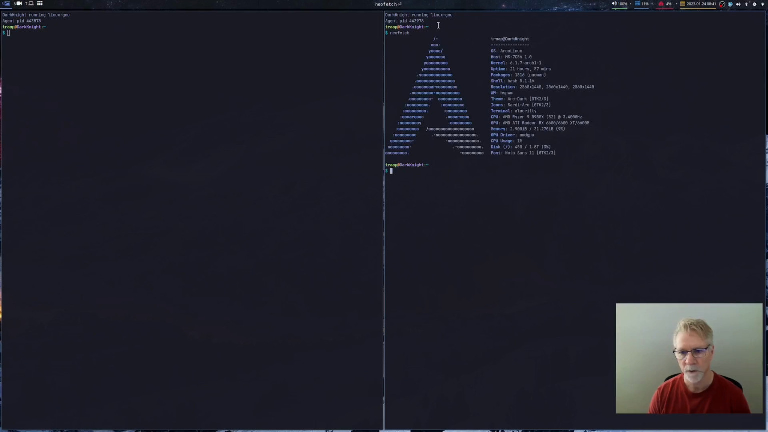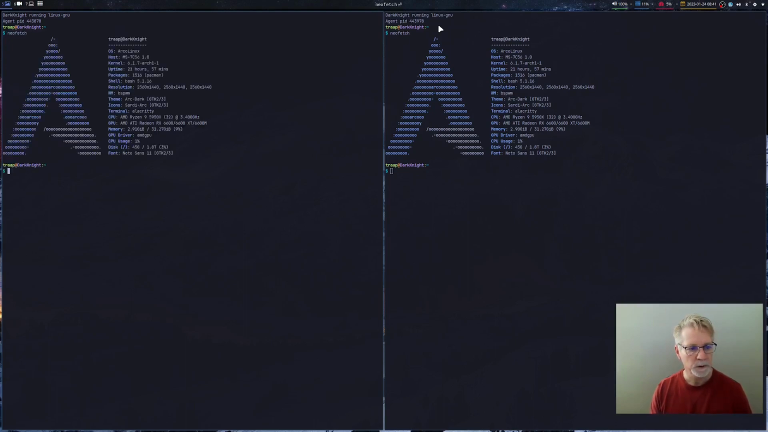We're using NeoFetch to see that I'm running ArchLinux. I've got the kernel 6.17. This machine's been up 21 hours. Pretty decent CPU, GPU combination. To navigate over to the other side, I just have to hit the Alt H key, and if I do NeoFetch, we'll see what's going on there.